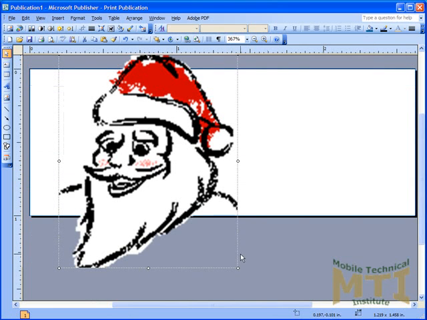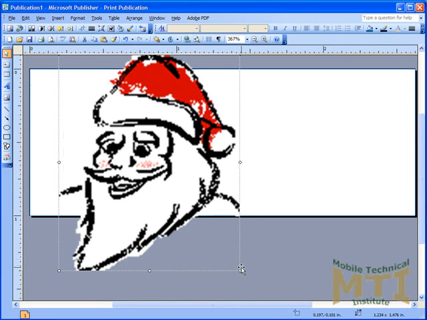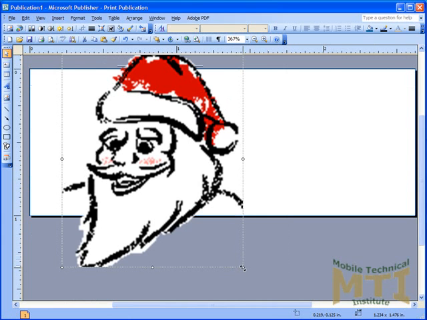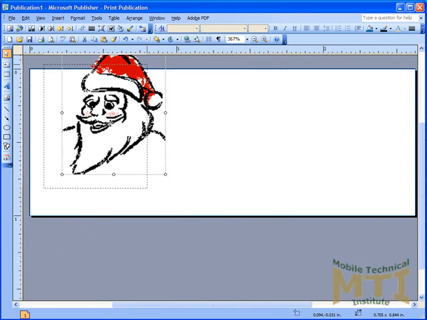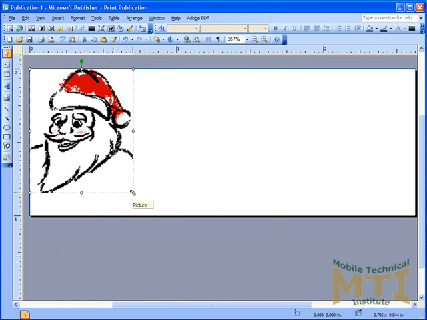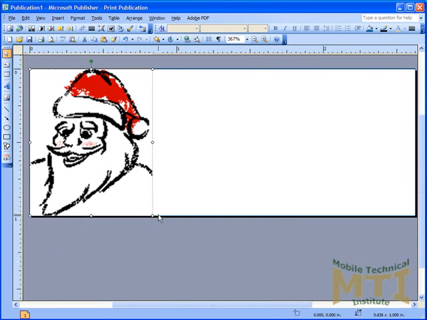To resize Santa's head, I mouse over the right corner, left corner, doesn't matter, but any one of the corners until I get these diagonal arrows. Not the crosshairs. Crosshairs mean now I can move it. Diagonal means now I can resize it. So I'm going to resize it. I'm then going to move him, get him situated over there in the corner, come back and resize him to fit in there. So now we have Santa positioned on our gift label.